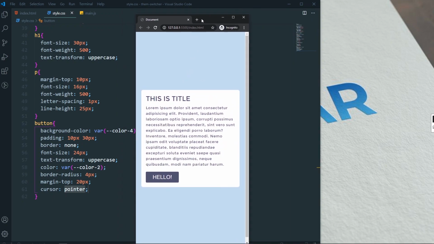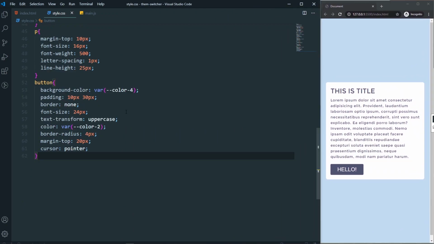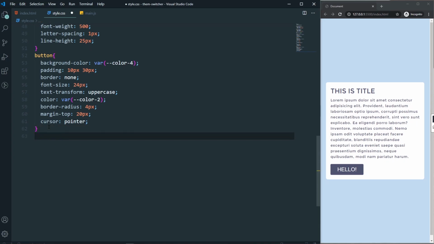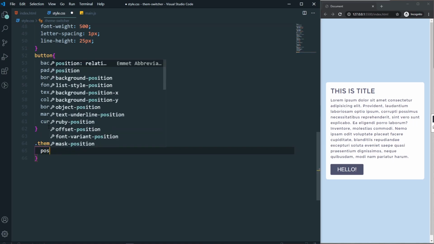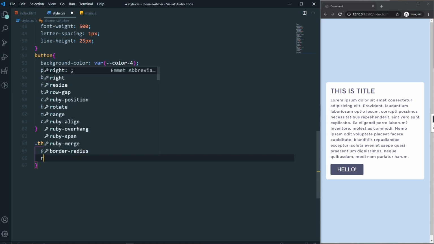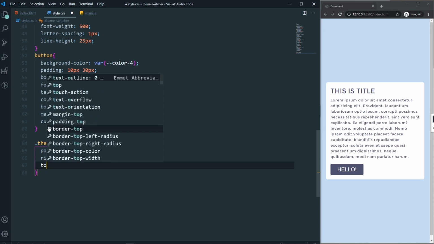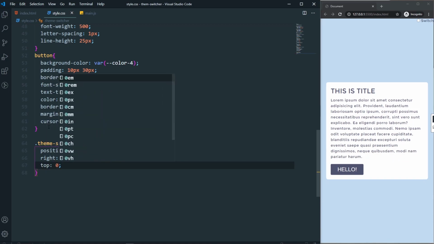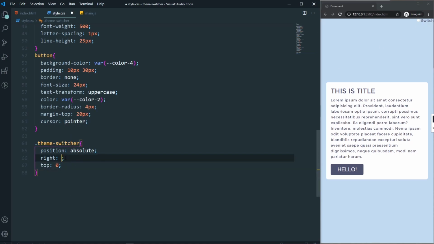Yeah, perfect. So now let's make the theme switcher here. So after that, let's have the theme switcher and grab the div, and here let's say that position will be absolute, and also right will be 0 and top will be 0. So now as you can see that there is our theme switcher. So let's say that from the right it will be 30 pixel and from the top it will be 10 pixel or something like that.